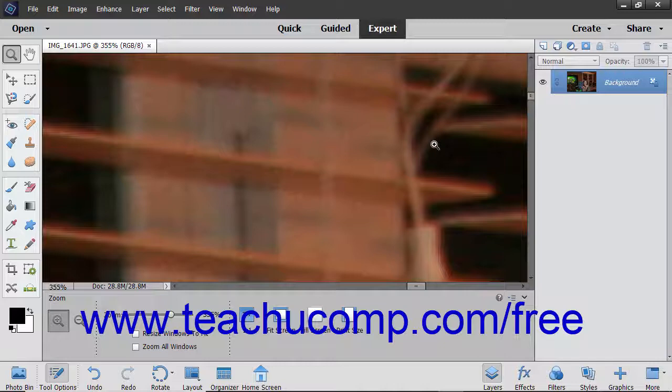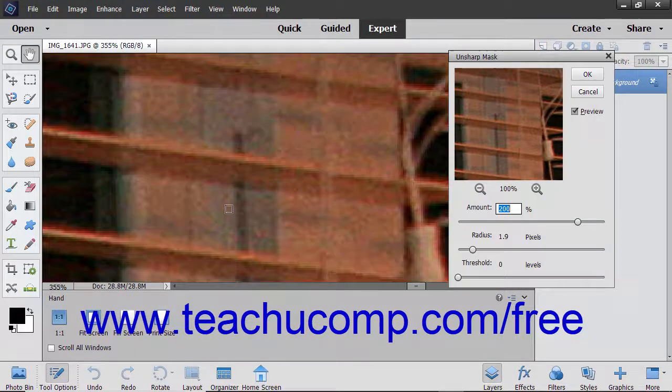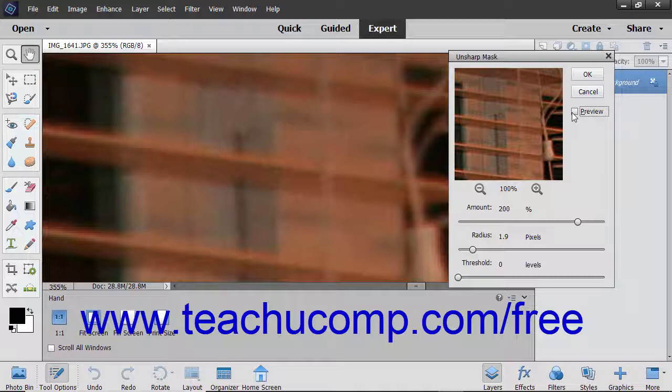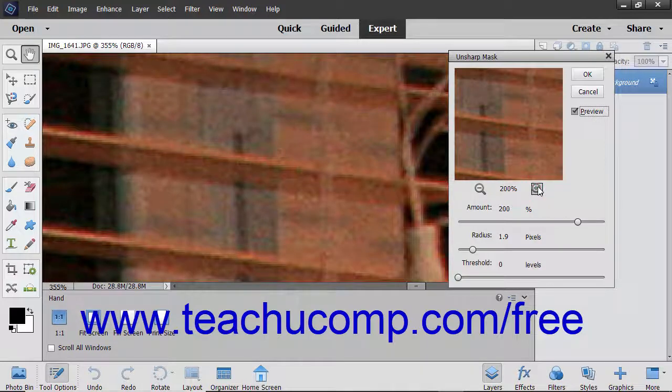To apply the Unsharp Mask filter to a selection or photo, select Enhance, Unsharp Mask from the menu bar to open the Unsharp Mask dialog box. Ensure the Preview checkbox is checked so you can preview the filter in the dialog box as you make changes. You can use the Zoom magnifying glass buttons to change the preview magnification and click and drag in the preview image to pan around the preview.